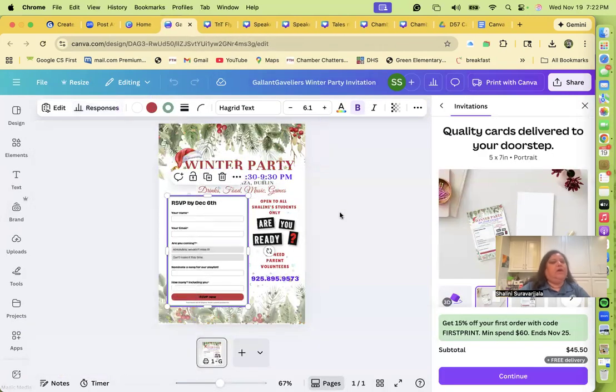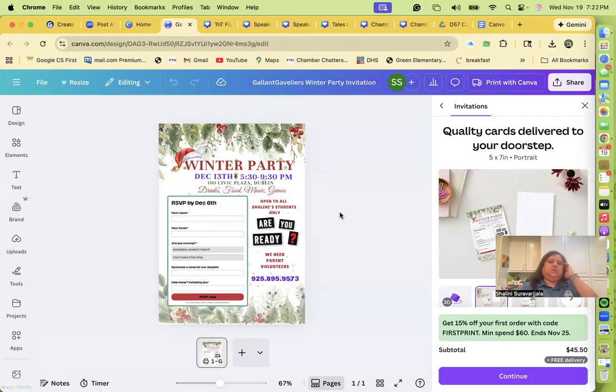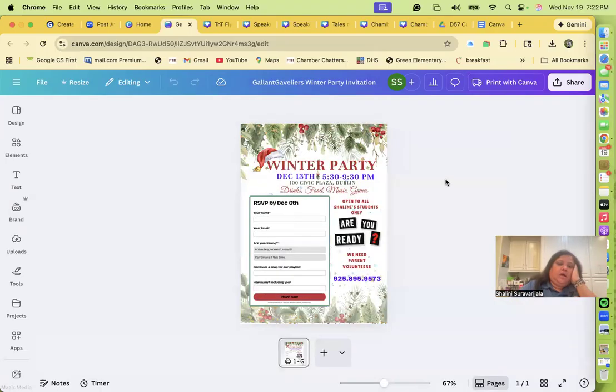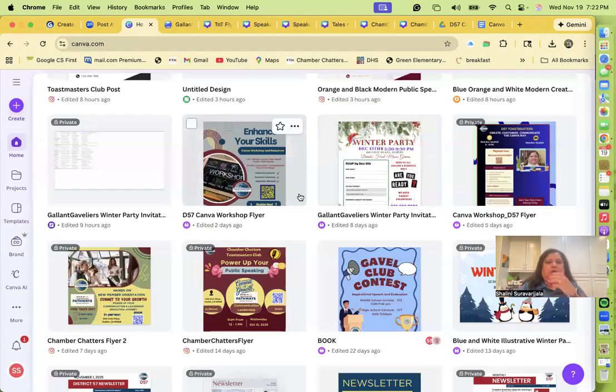It was working fine. If our district has a Canva account, I think this is something we can use, but not sure yet. But this is something you can definitely explore.